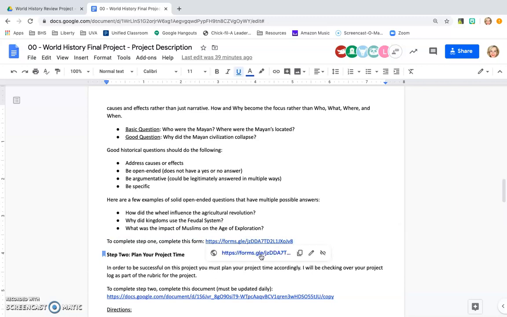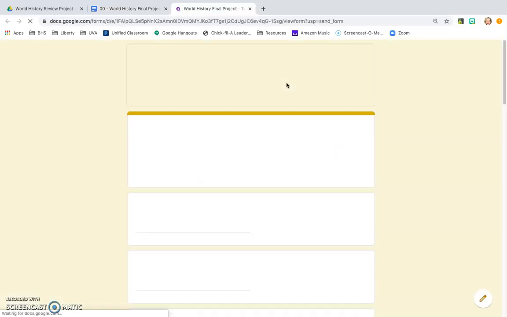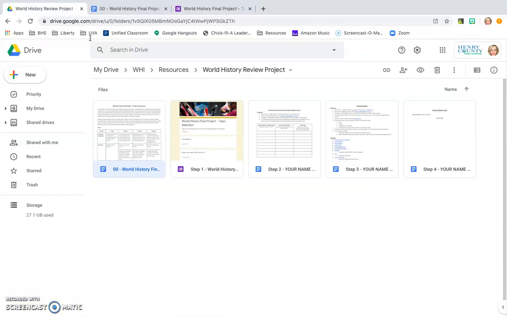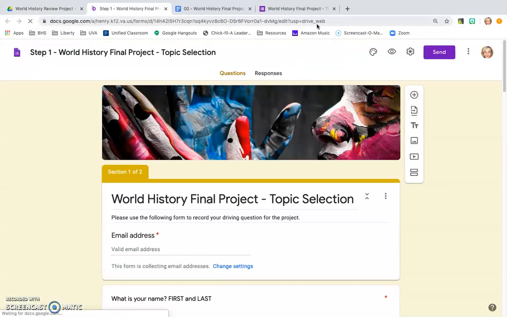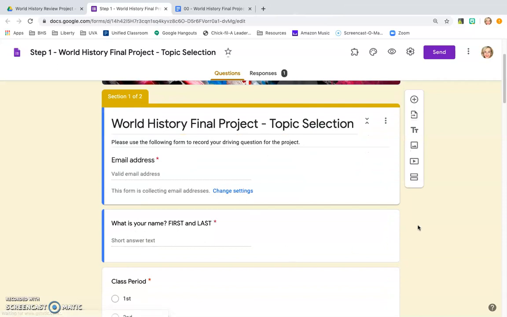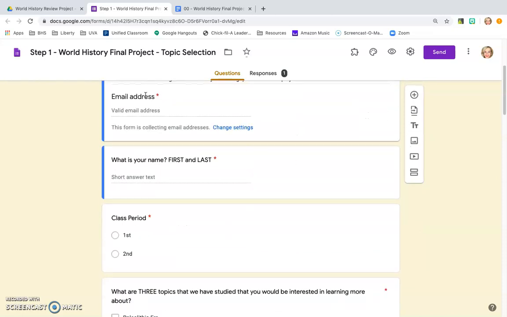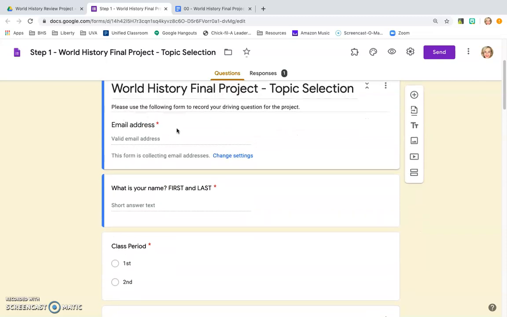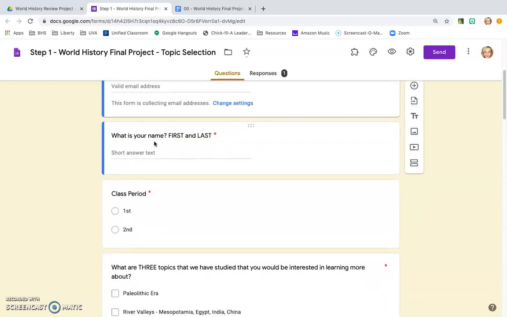So after you have opened that up, you're going to click on that particular form. I'm going to click on it on my side so I can show you both the sections. Section one is really brainstorming a topic, brainstorming a question, and deciding what this project might be about. Make sure that you use your Henry County email address to respond to this form.